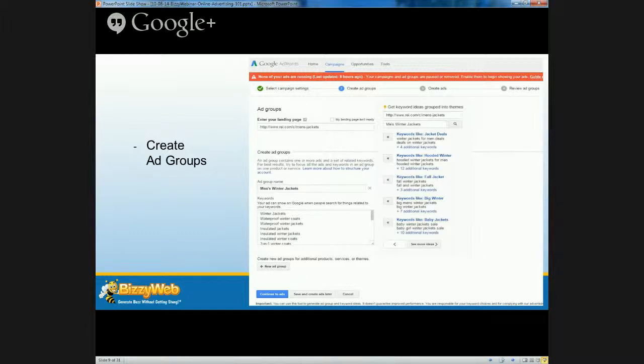And what I have in this screenshot here is a really nice intro page where you can enter, I'm using REI as an example for demonstration purposes today, but I'm focusing on men's jackets here. REI has a nice landing page that's all about men's jackets. You give it an ad group name, and you can get keyword ideas grouped into a theme. So I entered men's jackets and put the men's jackets landing page on there, and it gives me some suggestions that I can maybe use just to get my creative juices flowing in terms of keywords.